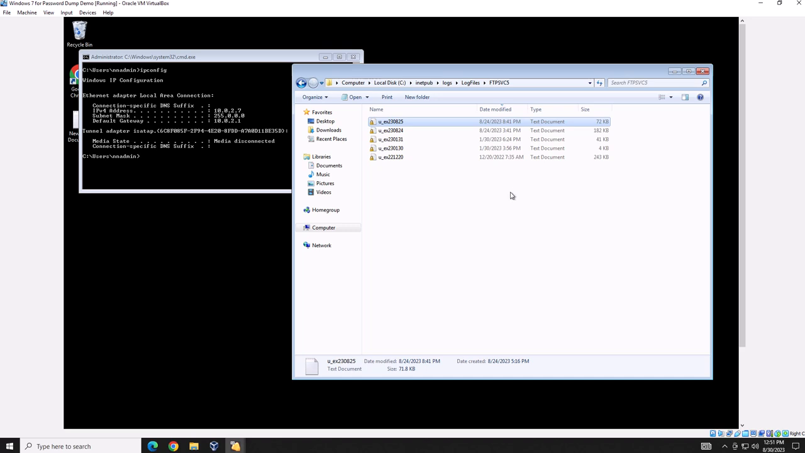Everyone doesn't have a SIEM. Everyone doesn't have a budget for a SIEM. So that is one way Windows servers can be checked for FTP logs. And again, there's other locations for all kinds of logs. You should always be checking out your logs.